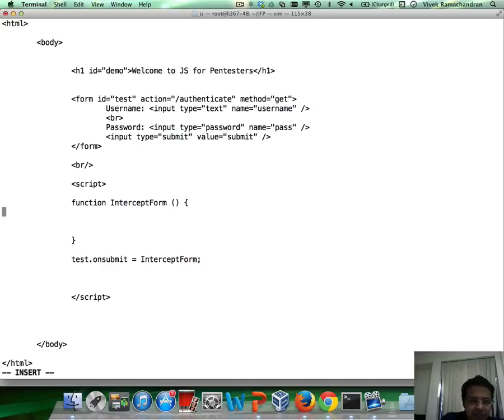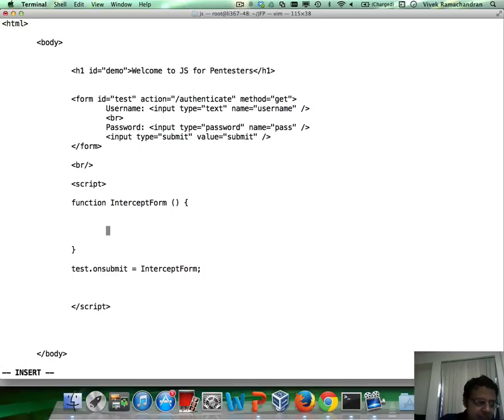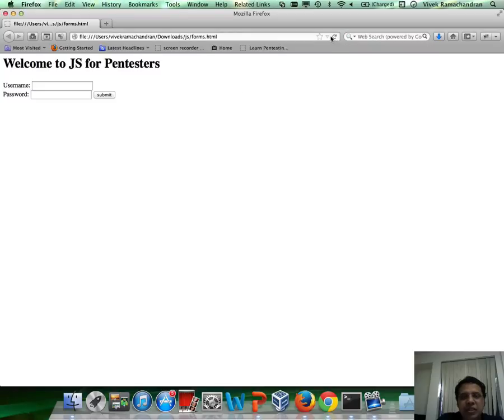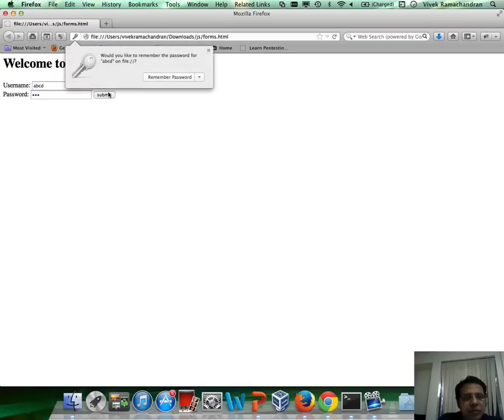Now inside this, there's something very interesting. If this function returns true, then the form submit proceeds. If this returns false, then the form submit will not happen. So let me try this variation. Let's do a return false. Let me go back in here, refresh this page, and let me feed in, let's say, ABCD, XYZ. Let me click on submit.